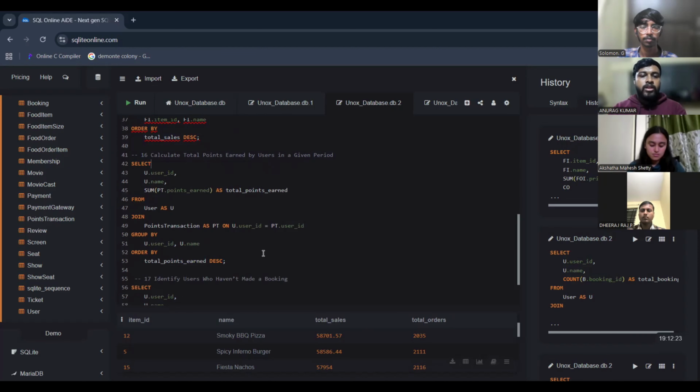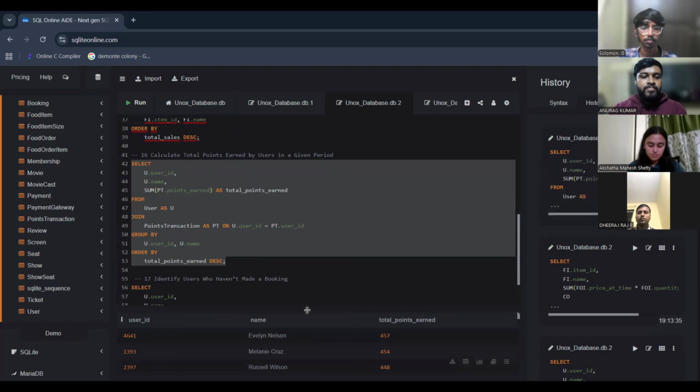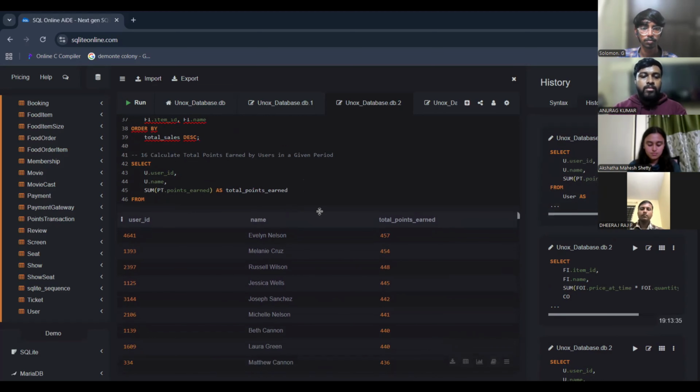In the 16th query, they have asked to calculate total points earned by user in a given period. For this, we have used our data sets to find the user ID and to calculate the earned points using the given data. We are also summing the points. In this, we can see user ID, for example user ID number 4641, the name, and the total points earned by each user.